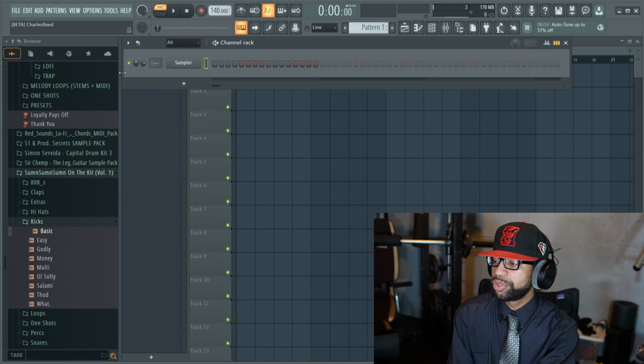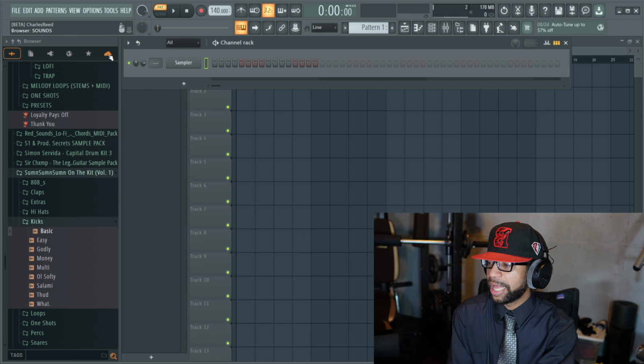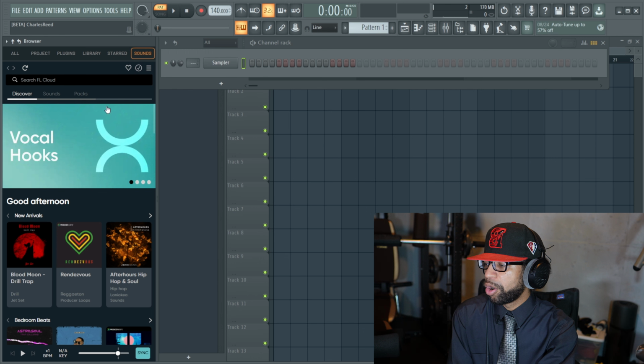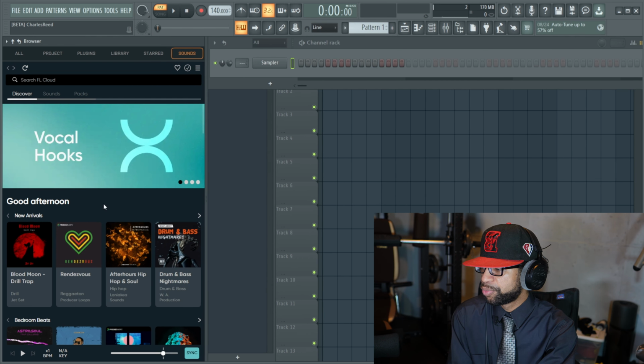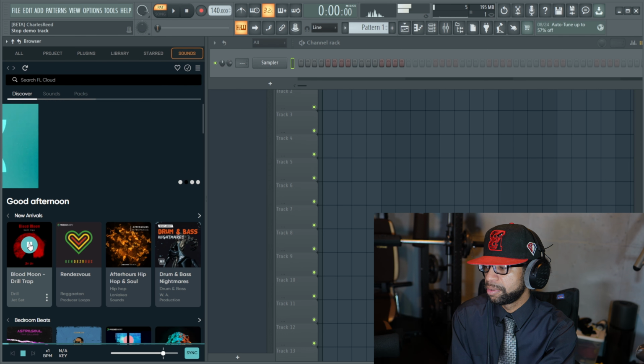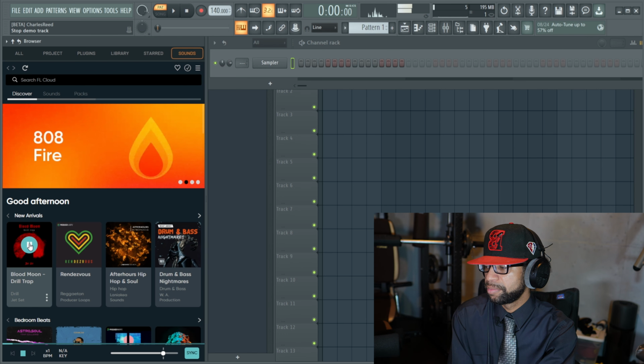So once you download the new beta version of FL Studio 21.2, you'll notice here it has a little cloud right here. So if you click on that little cloud right here, it's gonna bring up all kinds of different packs, all kinds of different sample packs and stuff like that. And it's really easy to use. All you got to do is click on them and you can hear what the sample pack sounds like. So they got different samples in each one of the packs.